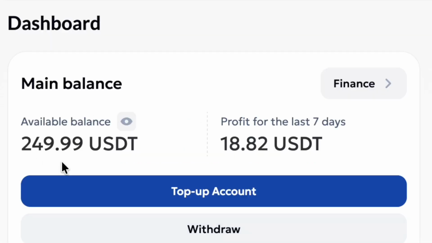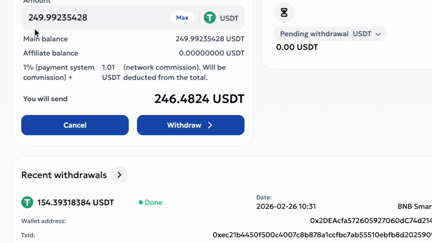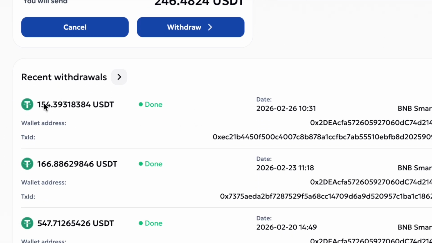Now I'm going to withdraw from my wife's account of the same trading platform. Great passive income. We don't have to do any work for this one. And I'm going to withdraw from here 249. So click withdraw. So I'm going to withdraw the max, that's 249. And we're going to receive into our joint Trust Wallet $246.